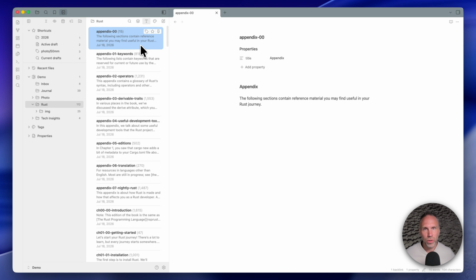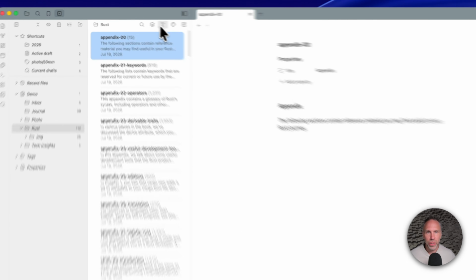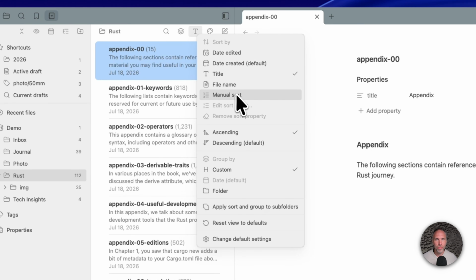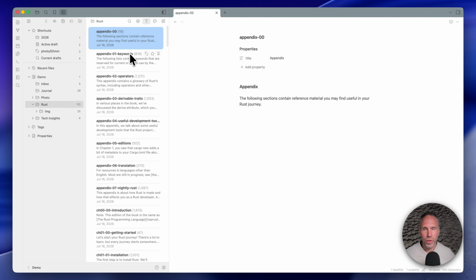So this is why you can do manual sort in Obsidian and Notebook Navigator. And you do this on a folder basis. So to enable manual sort, you click on the sort button and you have this manual sort option here. Now, before you click it, the current sort order shown in the list pane will be used as the initial sort order for manual sort.